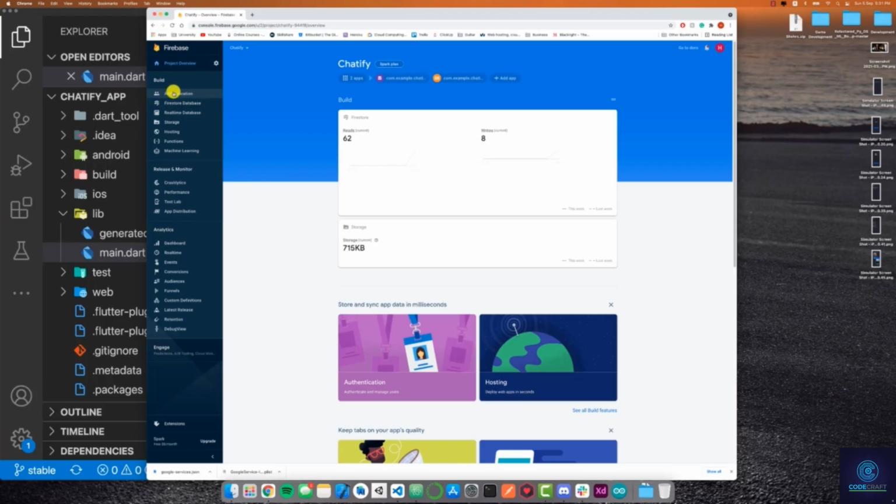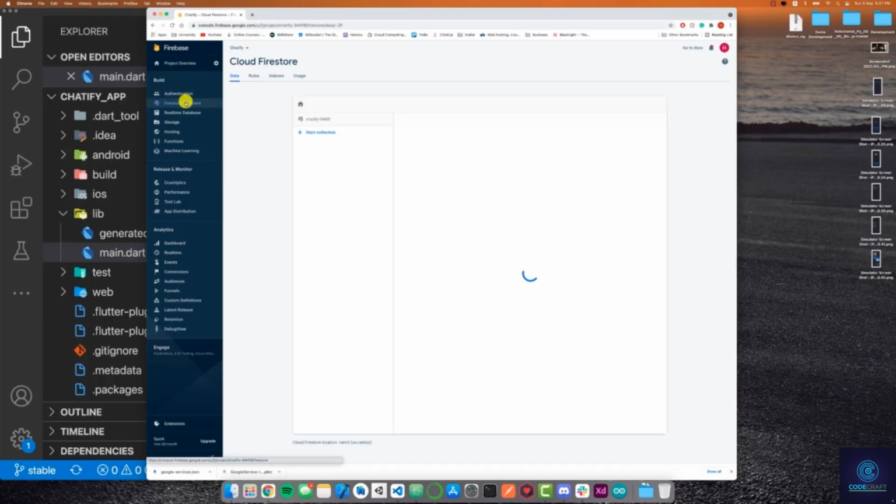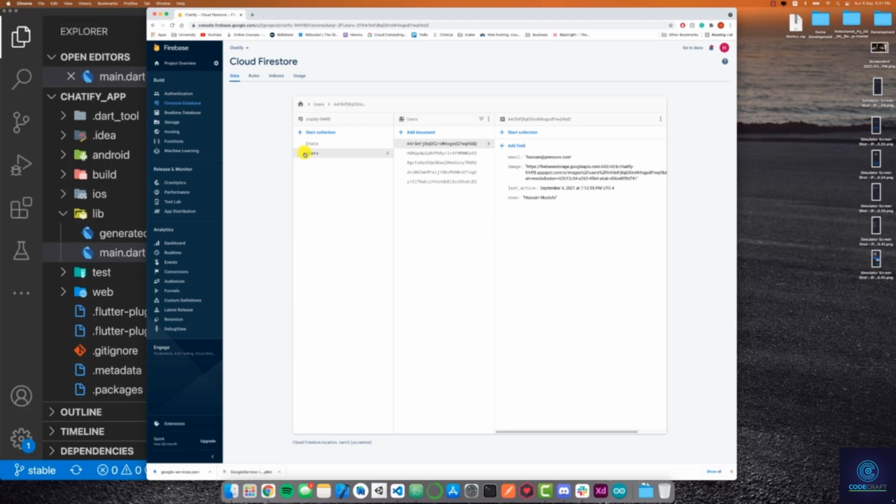The first thing that I'm going to let you guys know about is our Firestore database. Inside of our Firestore database, we are going to have two collections. One is going to be called the users collection. This users collection is going to store information regarding all of the users that we have inside of our application. As you can see, for now I have 5 users inside of our application.